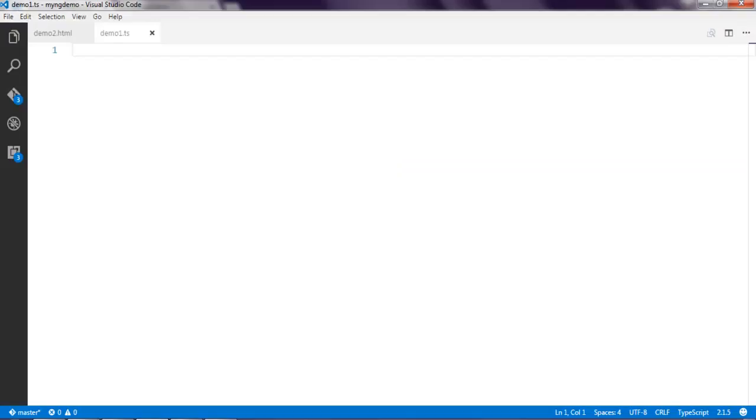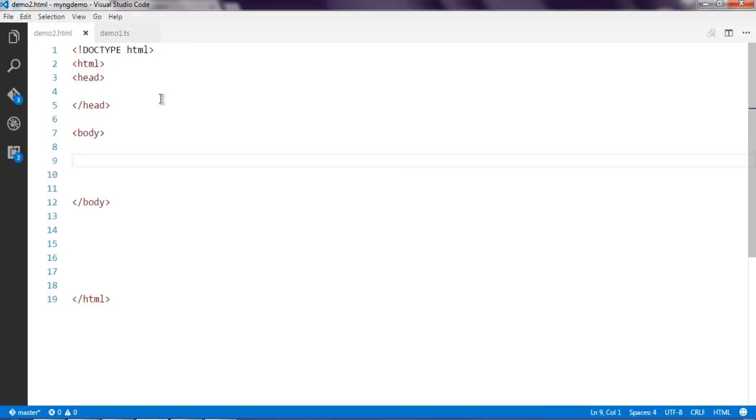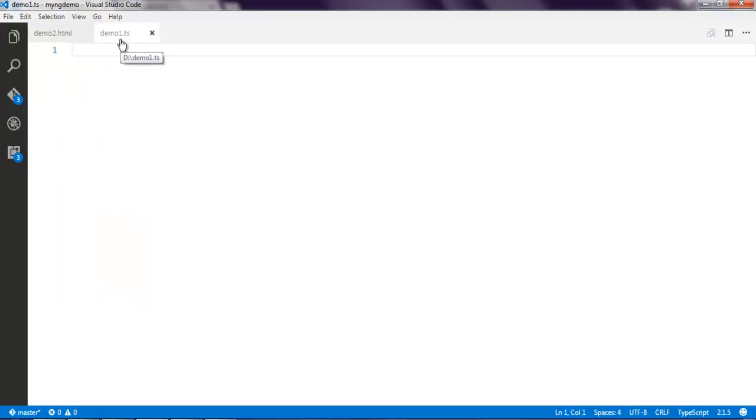Next thing, open an editor, let's say Visual Studio Code or Sublime Text or any other IDE of your choice. Here, simply create boilerplate HTML text, and into this we are going to link to our JS file. Okay, open another tab, and here we have demo1.ts. You can name it any other file.